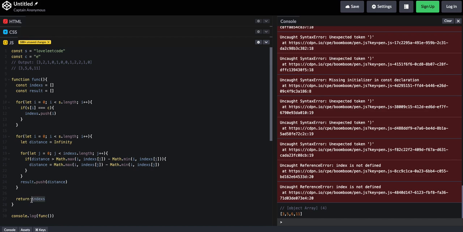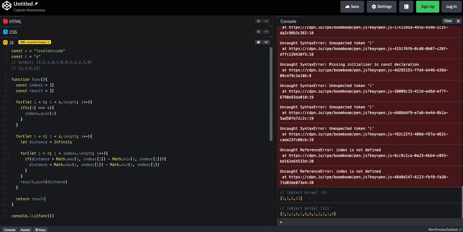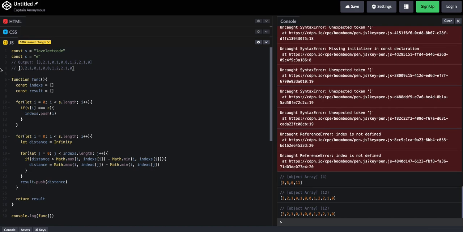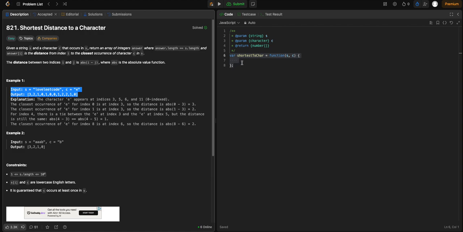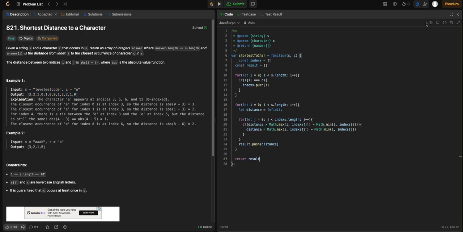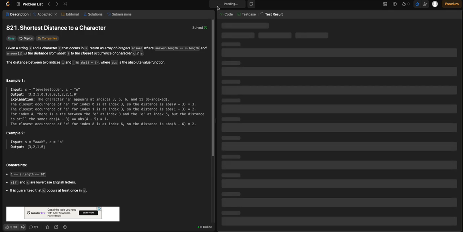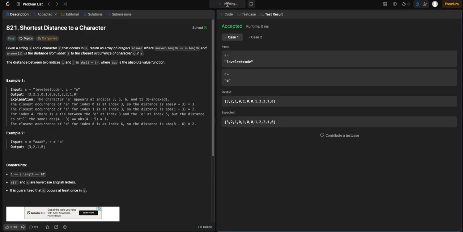And so then if we return result, we get our result. Let's make sure this is right. And looks to be good. Okay. Let's go ahead and copy all this. Move it into Leetcode. Format our code. Run the tests. Submit.